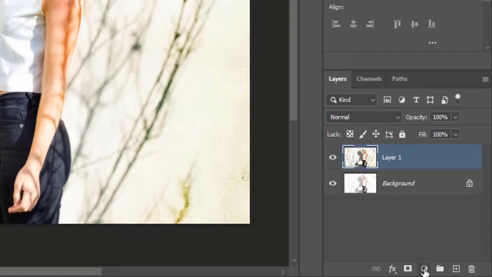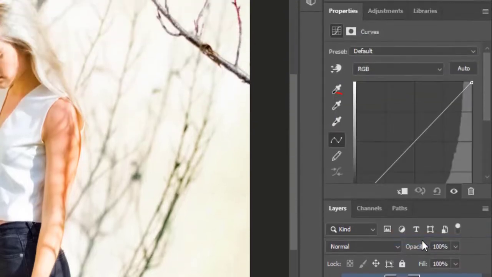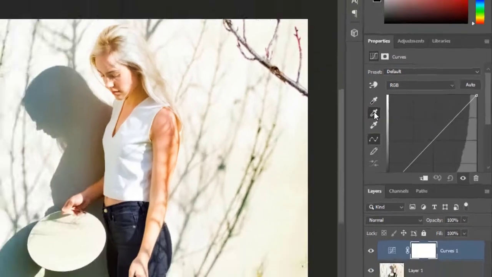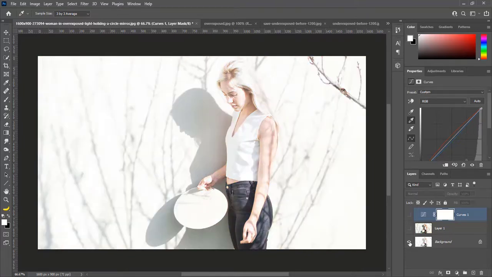Create a curves adjustment layer. Click on the gray point dropper. It is used to sample an image to set the gray point. Find a gray area in the image and click on it. So here you fix an overexposed image. Here is before and after.